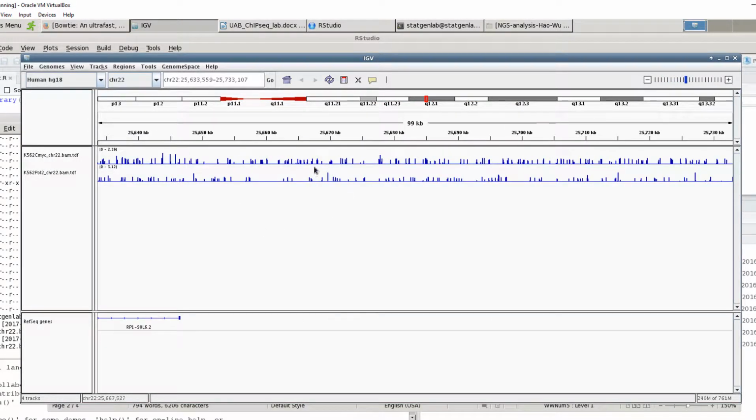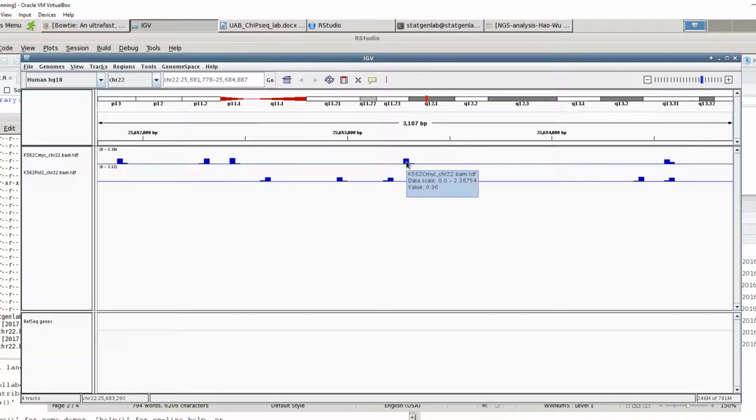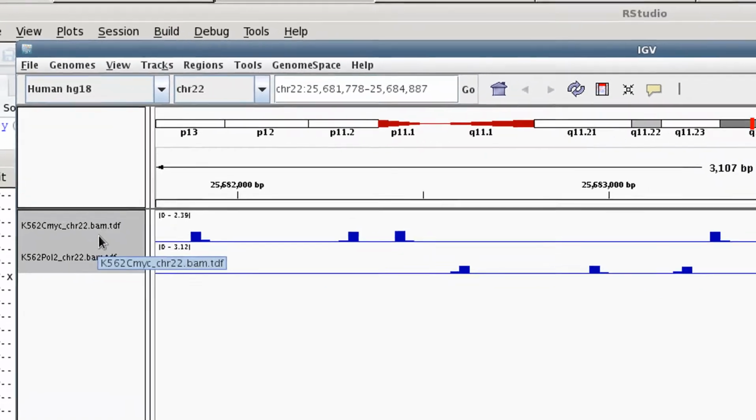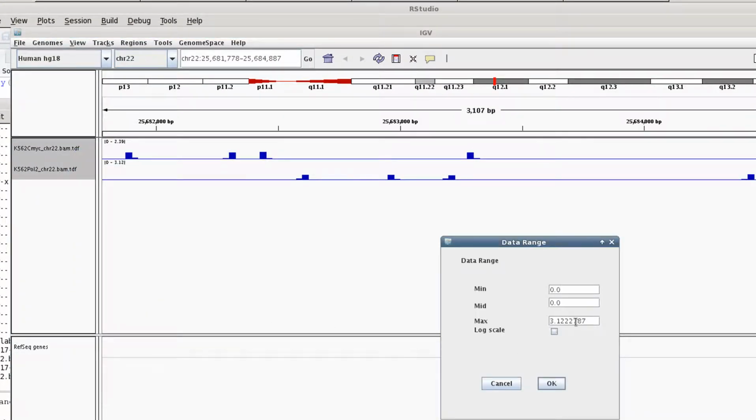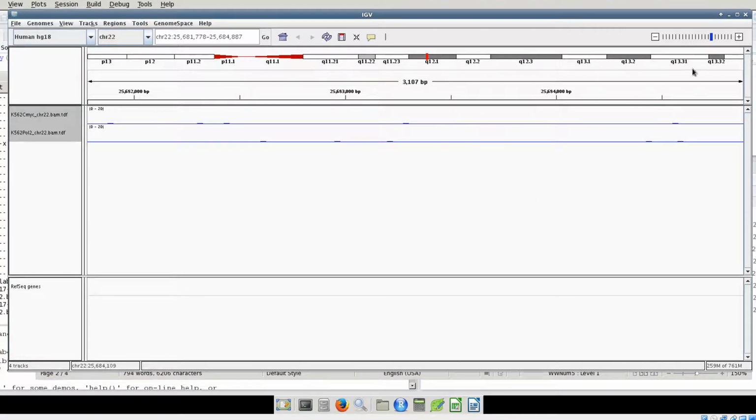Then you can see here are the bin counts. So basically it shows at this location there are this many counts. I can change the range of the data. Here the y-axis limit is from 0 to 2.39 or something. So I can select these two tracks on this panel, right click, then set data range. I can make the max be like 20, for example. Okay, then you see these bars become much lower.